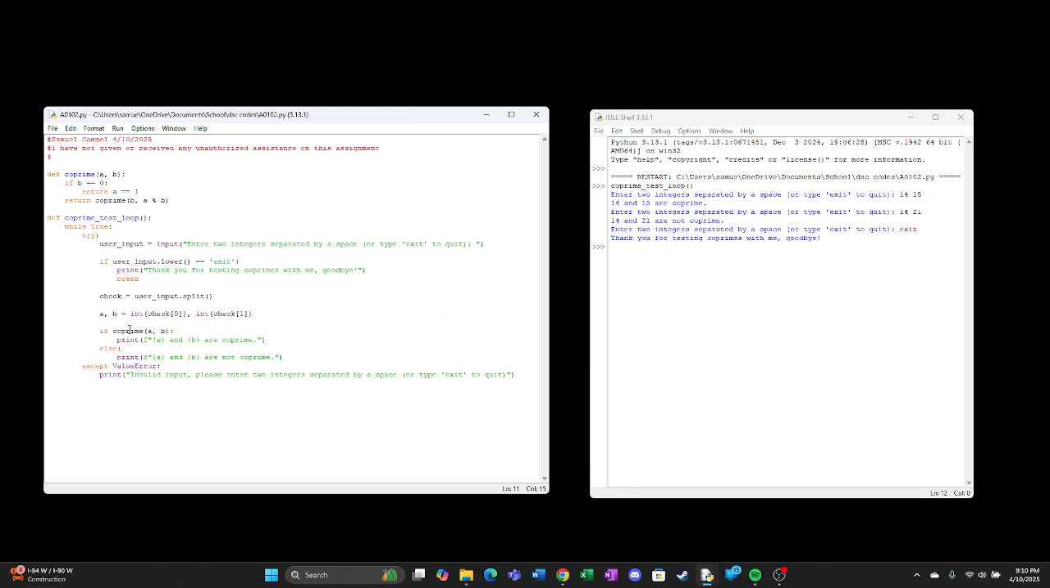is true, it displayed the message 14 and 15 are coprime. If this is not true, if another thing is here, such as 7 in this one, it displayed the message 14 and 21 are not coprime. If anything other than 2 integers is submitted, then it'll give an error message.